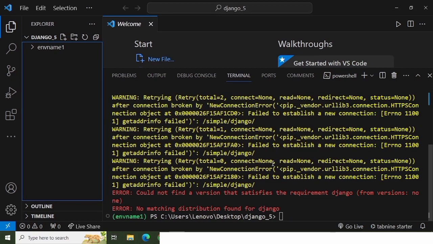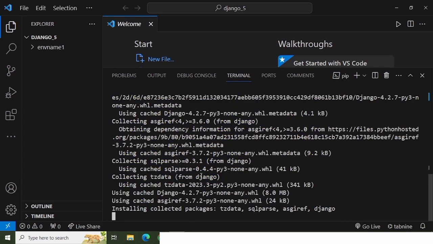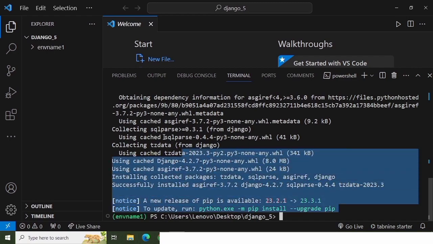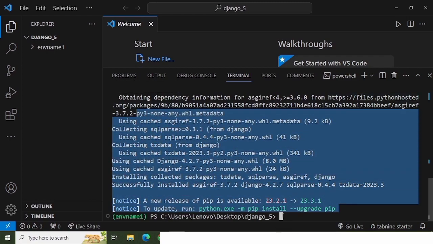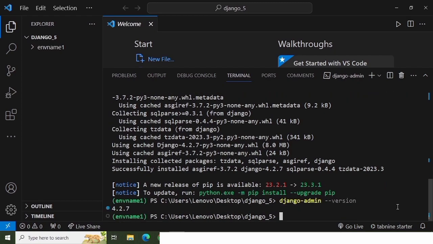Okay. So now I have a network connection. So let me again install Django. The command is pip install Django. So now Django is installed into this particular virtual environment. To check, what you will do, django-admin --version. So I am having Django in my virtual environment.